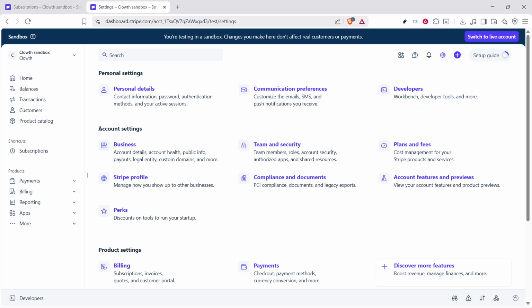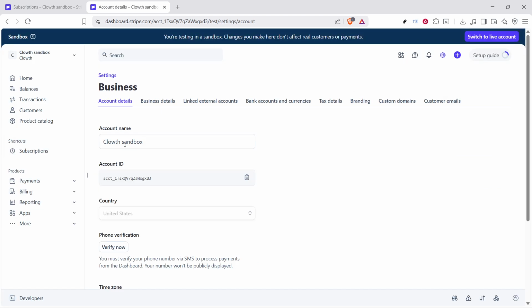After the settings page opens, find and click Business. This section contains the operational settings for your account. So if you're looking to manage how money is received or settled, this is the right place to be.